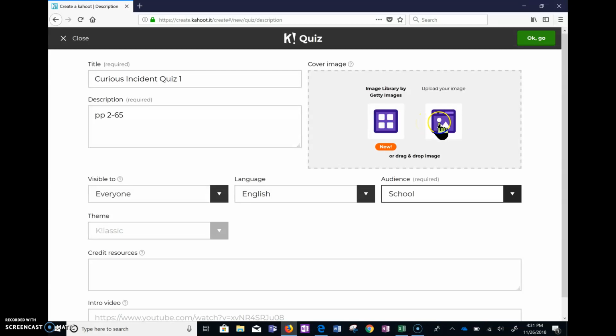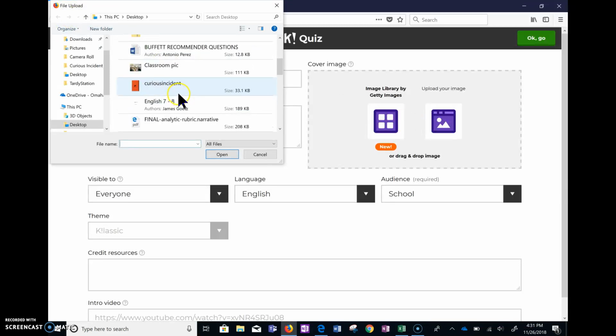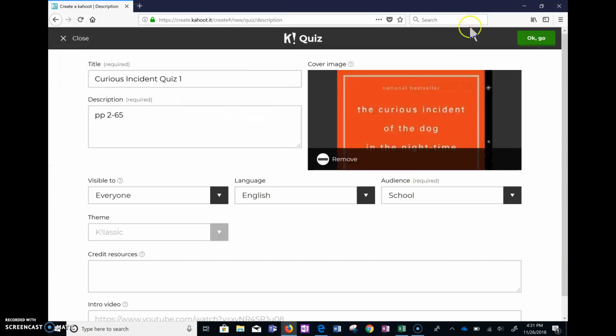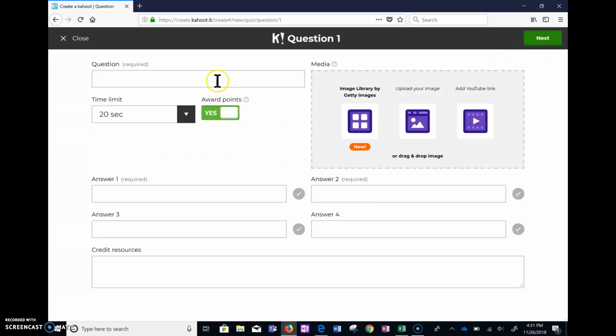So once I get my new image put in, here's my Curious Incident book. It's going to download, and I'm okay to go. So now we're going to start. I'm going to create questions here. Now, again, you can create questions in different ways. You can either upload a spreadsheet, which I'll do a little later, or you can create it as is. So this seems to be the easiest way for a lot of people.